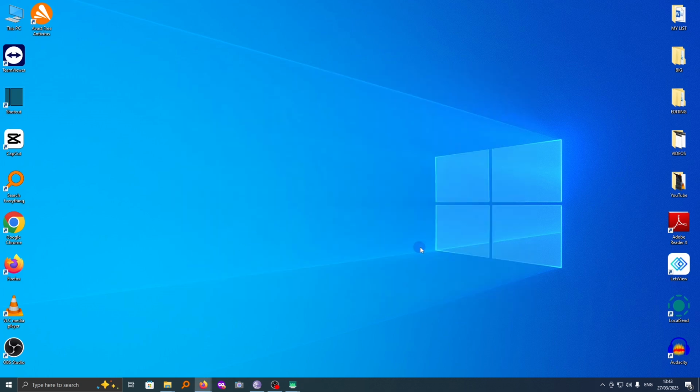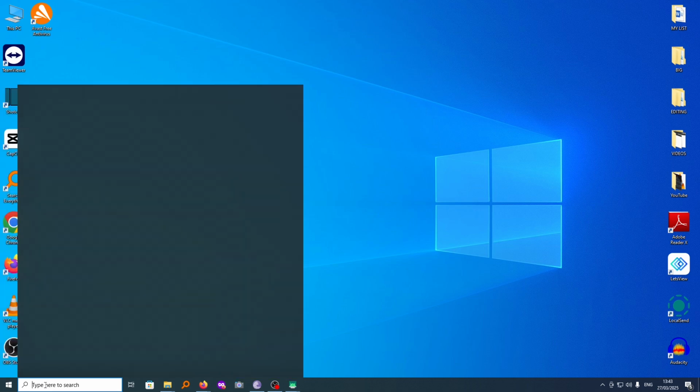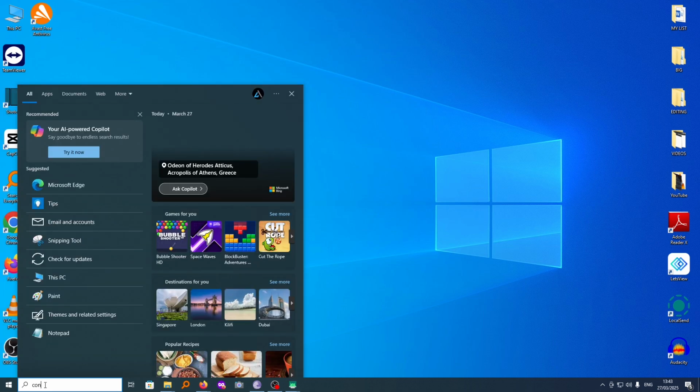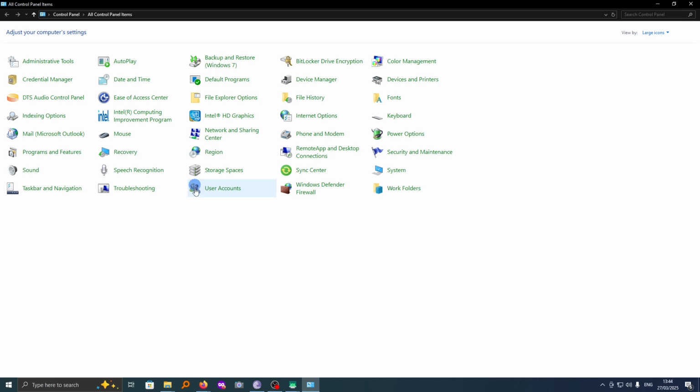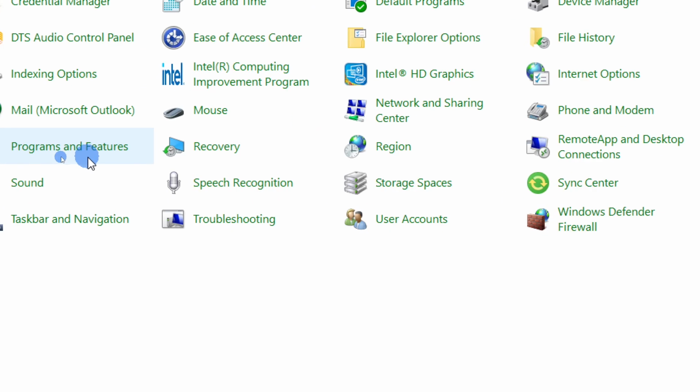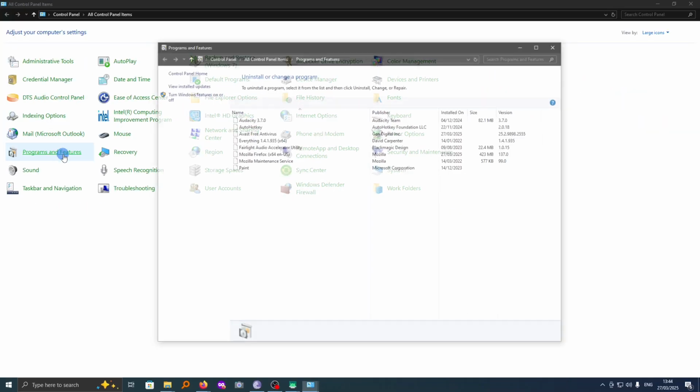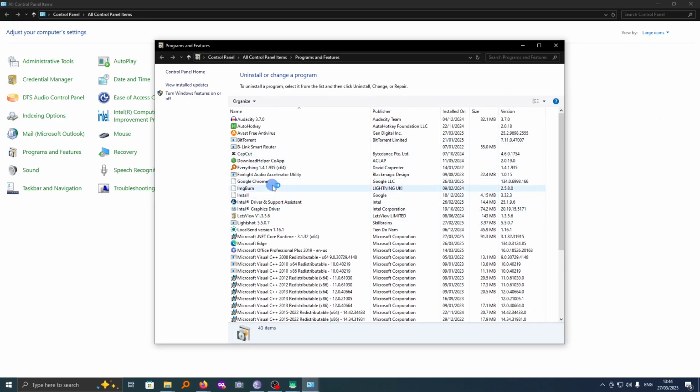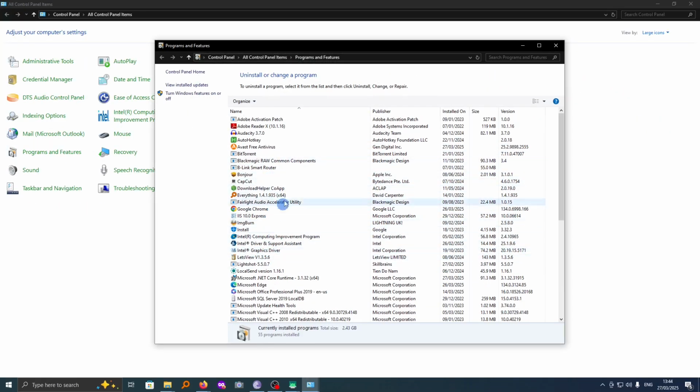The first thing you need to do is to go to Control Panel, and you can simply do that through the search here. Just search for Control Panel, and Control Panel is here. And once it's open, look for the option called Programs and Features, and you can see that option is here. Tap on it to open, and then this will list all the apps installed on your computer. And as you can see, we have Avast Free Antivirus that I installed on my computer.